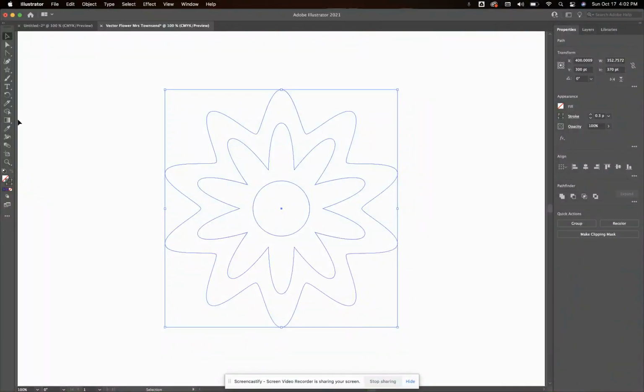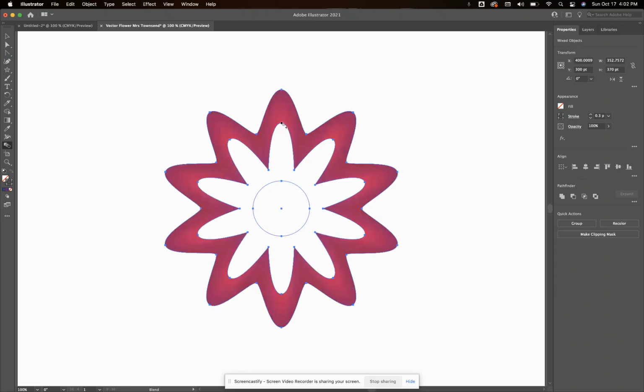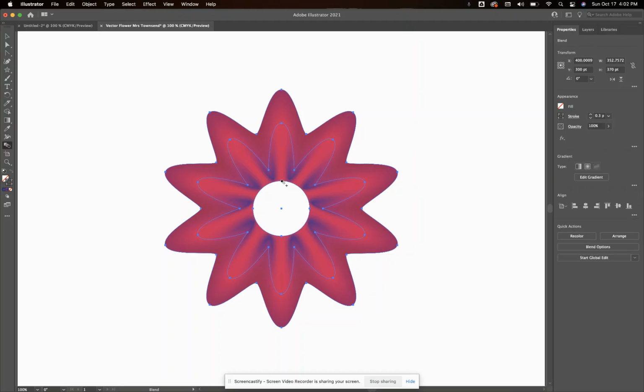You need to make sure you select all three. Go back to my blend tool and I'm going to select the outer star. Now I'm going to select the inner star, and finally I'm going to select the circle. And you'll see I have now created this blend, and it looks just like a solid flower. So we're going to add a couple of effects.